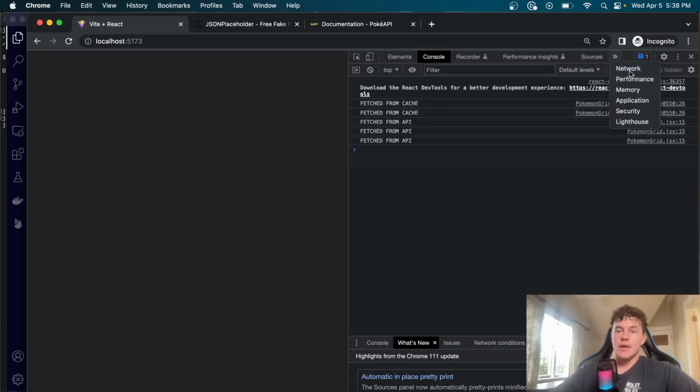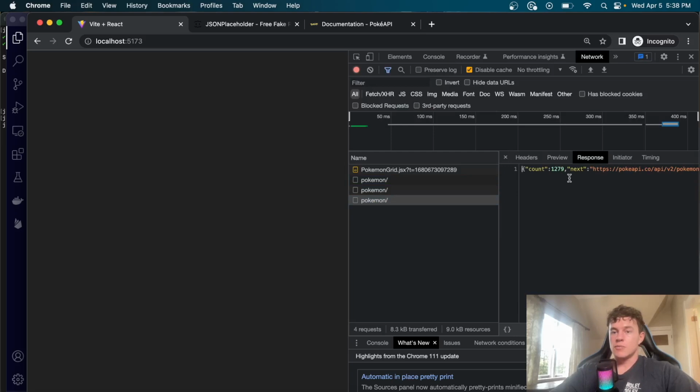If we come back into the network tab and look at the response information, we can see that we have a whole heap of information just here, all the different Pokemon that we can get. So that is super cool. Bulbasaur, Ivysaur, Charmander, just like that. And what we're going to do now is actually pass this information.